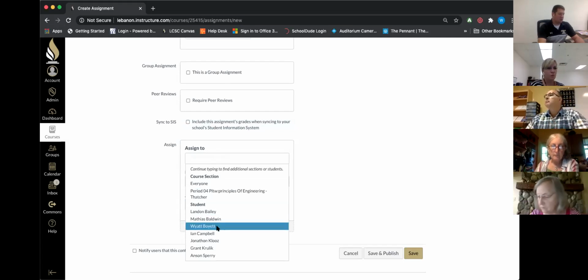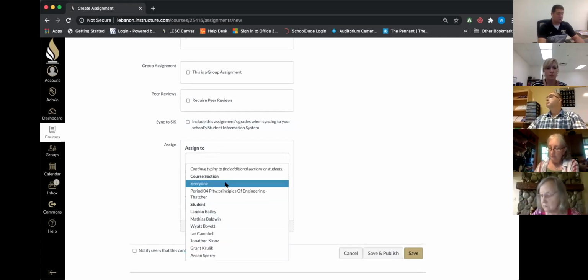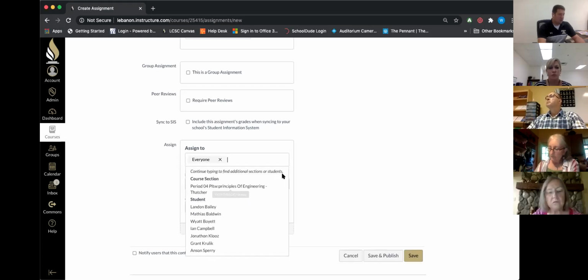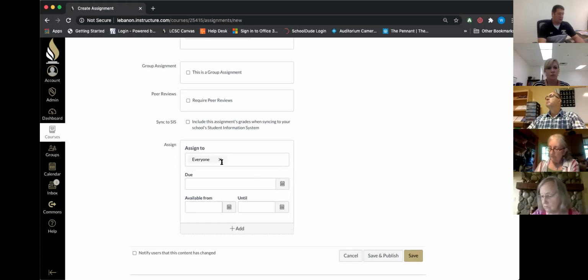I also see individual students down here that I can send it to. Most of the time, everyone or probably a section is what you're doing. But here are things to think about as you pick these. If we want to do different due dates, then you might need to pick different sections with different due dates. If you are going to sync grades between Canvas and Skyward, you have to have a due date for that to sync.